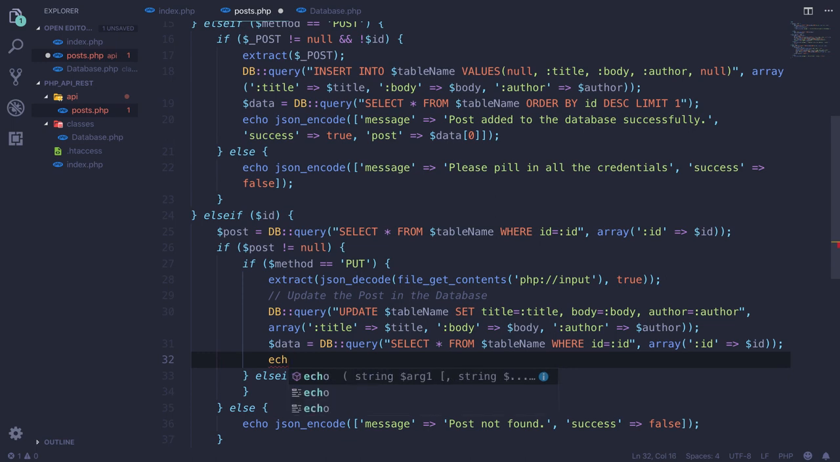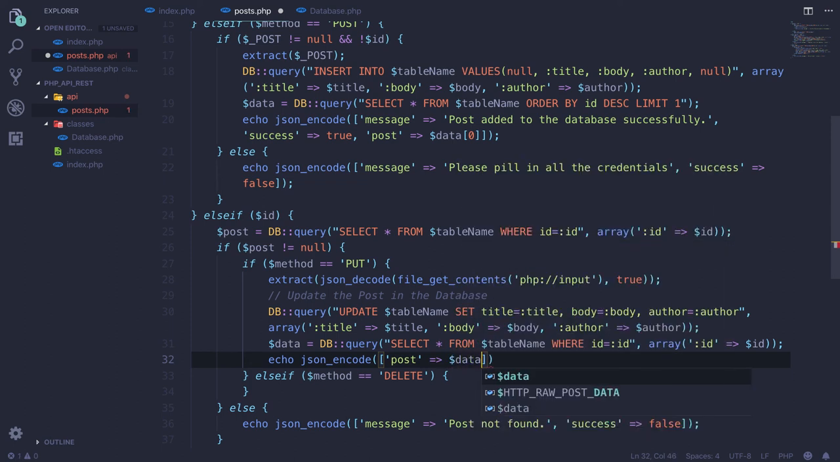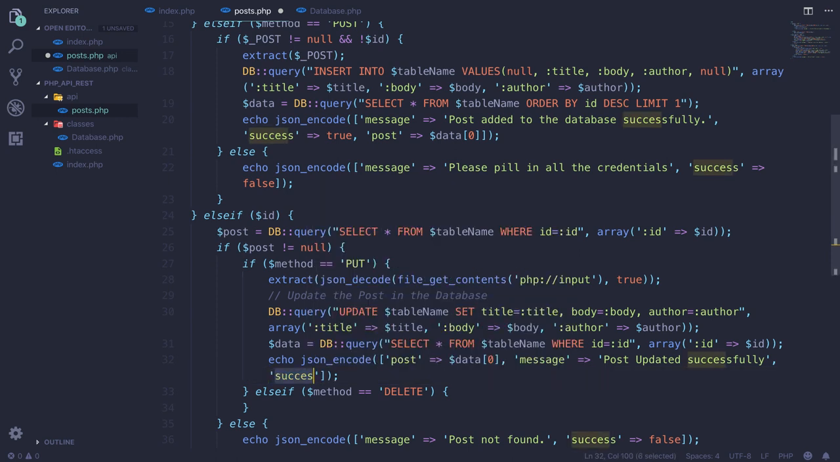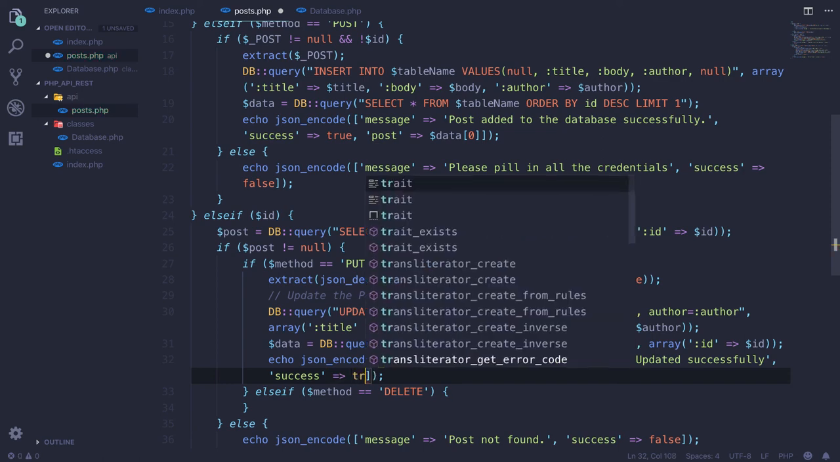Now we just want to send that data back. Echo json_encode, and I want to send back post equal to $data at zero's location, and message, post updated successfully, and success status will be true.